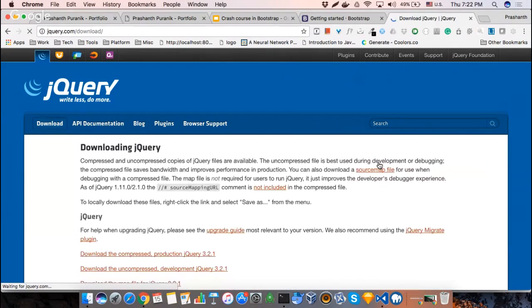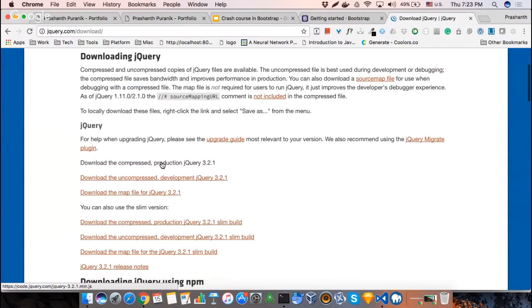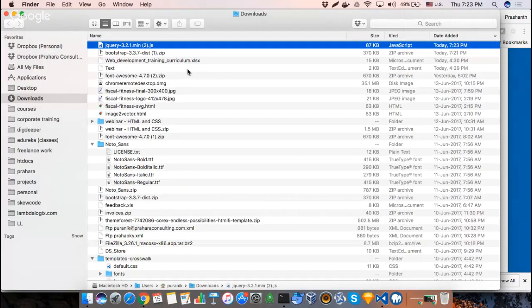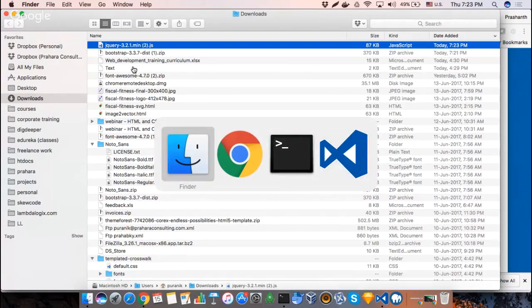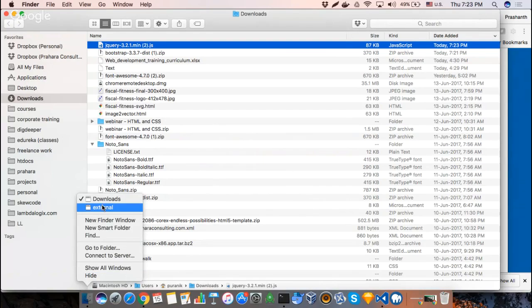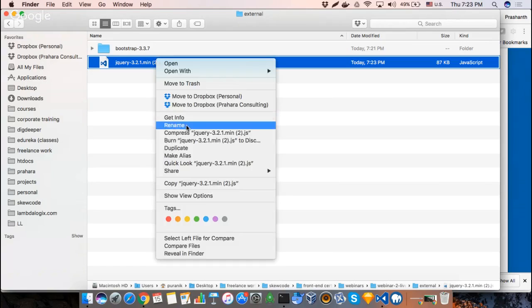So let's download this. You can download the production version. I'll explain what the production and development versions are. You can download either one actually, but I'm downloading the production version. And let me go to the downloads folder and I'll copy it onto our folder. Okay, and again, it's an external dependency. So I copied it here and I'm renaming it.